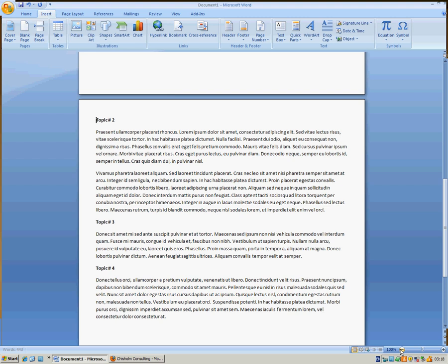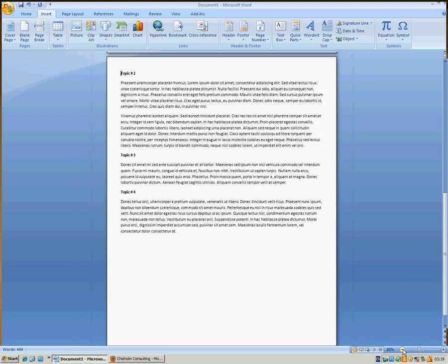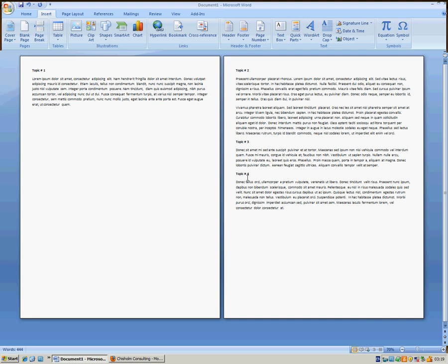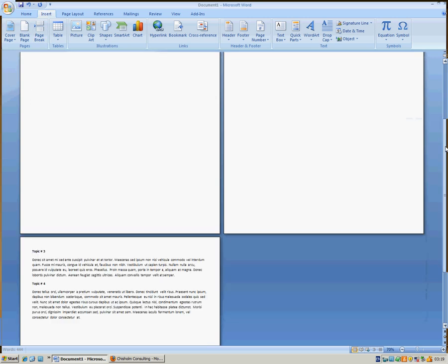We can get a better view of this by zooming out a little bit, which is one of the handy features of Word 2007. And if we do so, you'll now see there are two pages. If we put the cursor in front of topic 3 and once again insert page break, you can see that topic 3 is now on its own page.